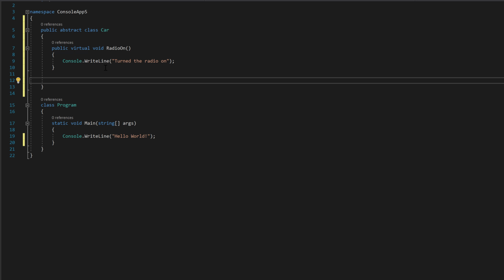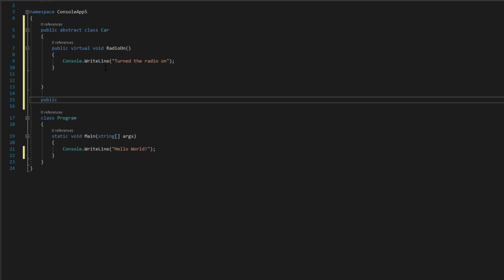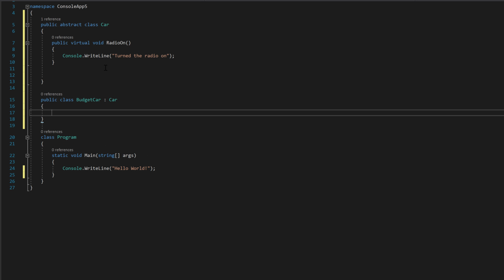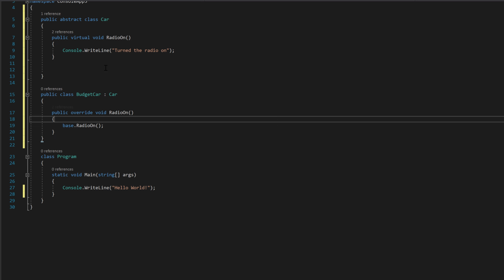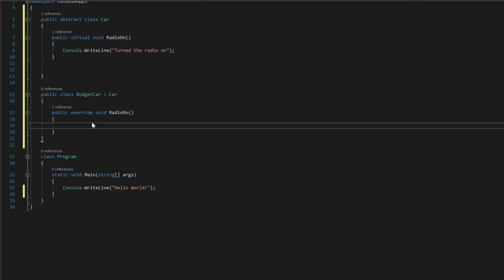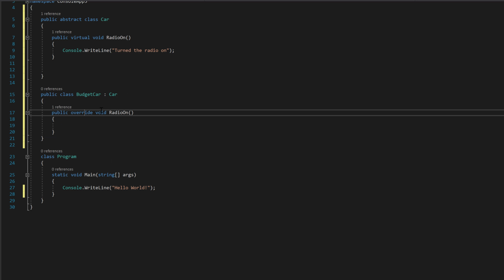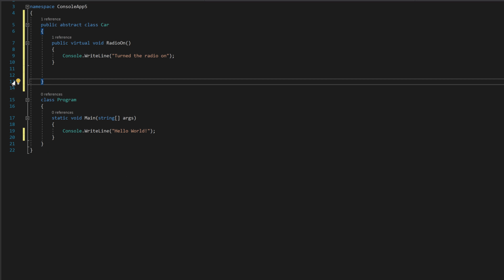So virtual allows, say, a public class BudgetCar, which implements Car, to now do override RadioOn. And then here we can either call the original function, or we can completely replace it with our own function and do something different. We'll come to that in a minute, but that's what it allows you to do. So then whoever calls the function, you can call the specific one.